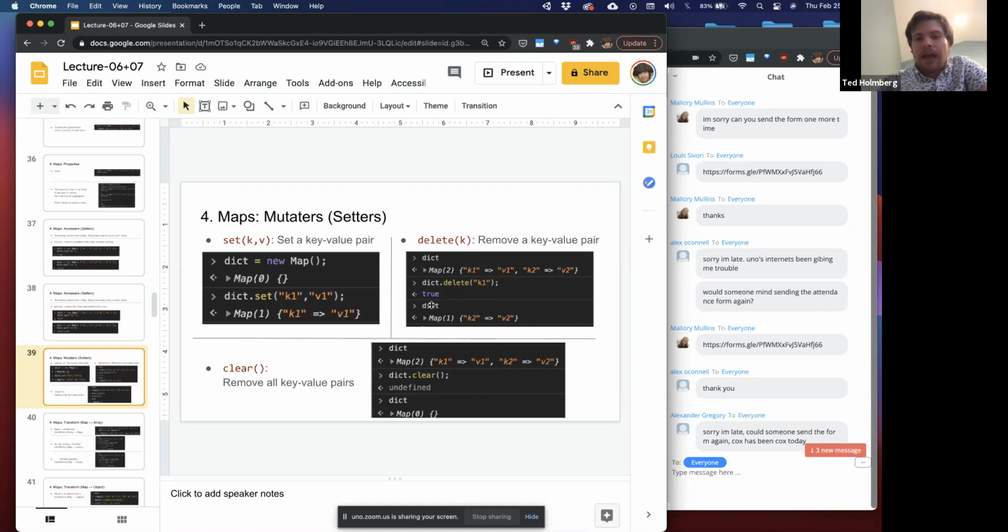And so now if I go and inspect the state of my object after that invocation, it now has one entry, and that entry is the one from K2 to V2. So it removed the K1 to V1. And then clear removes all of our key value pairs. So if I have this map that has 2 entries, I can call clear. This does not have a return type.